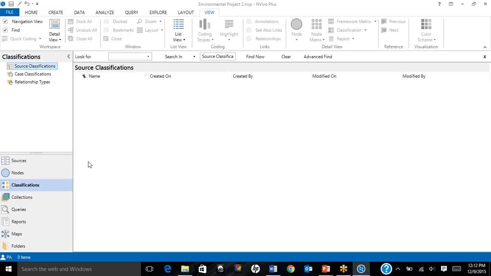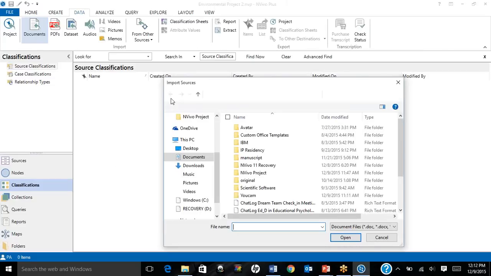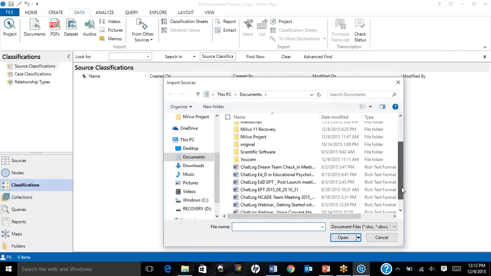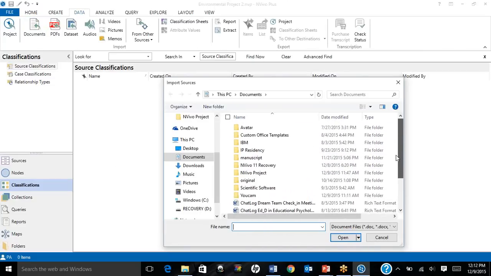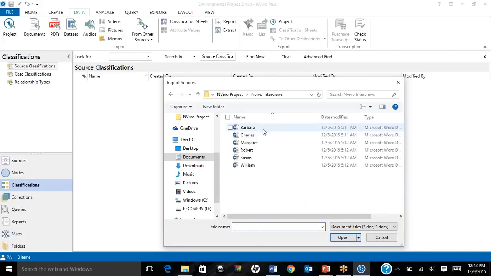So we can start by importing our data. You click on data, and I want to import my interview data. They are in Word documents, so I click on document, and then I look for where I saved that information. I think I saved it under NVivo project and then under interviews. So I can see that I have all my interviews.